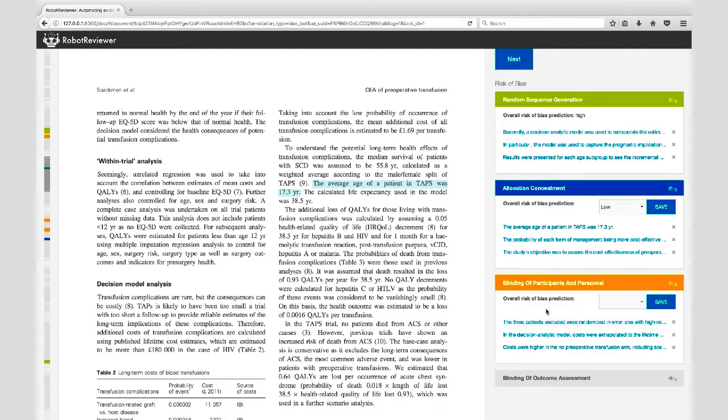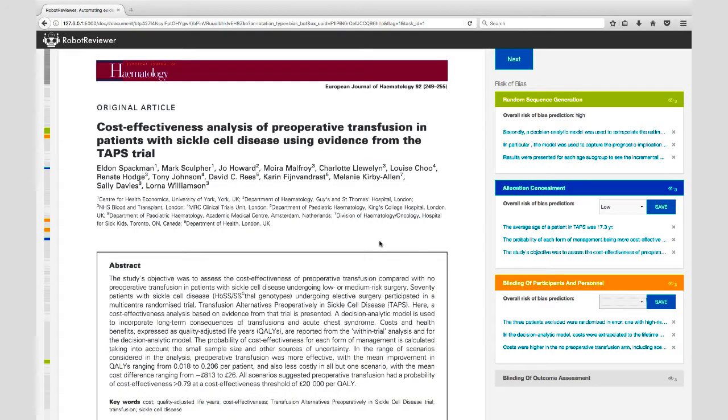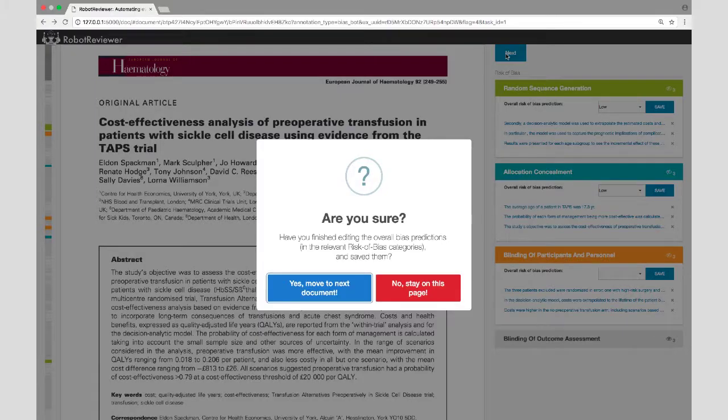In some cases, you will not see an overall risk of bias prediction by RobotReviewer. This is simply due to the fact that RobotReviewer couldn't categorize it in this case. After you completed your work on one of the PDFs, you can simply move on by clicking on the Next button. A pop-up message will appear asking if you really want to move on to the next PDF or if you want to stay on this page and change one of your selections.